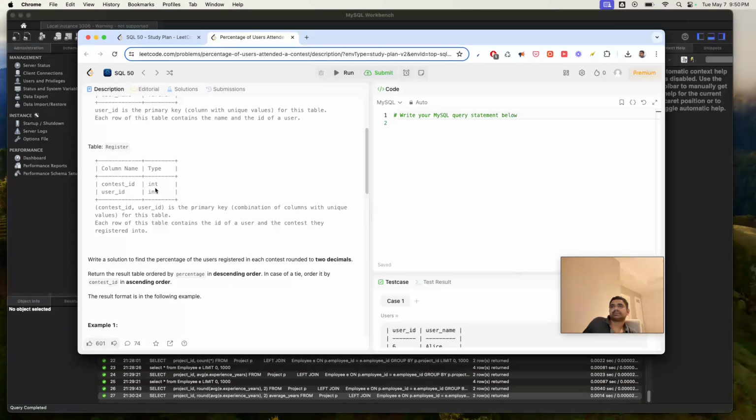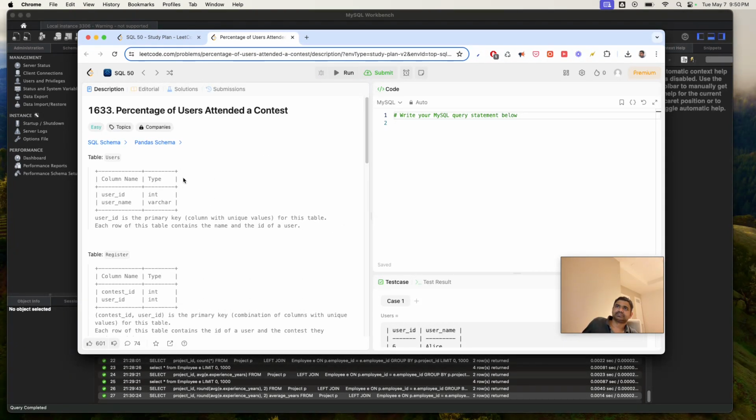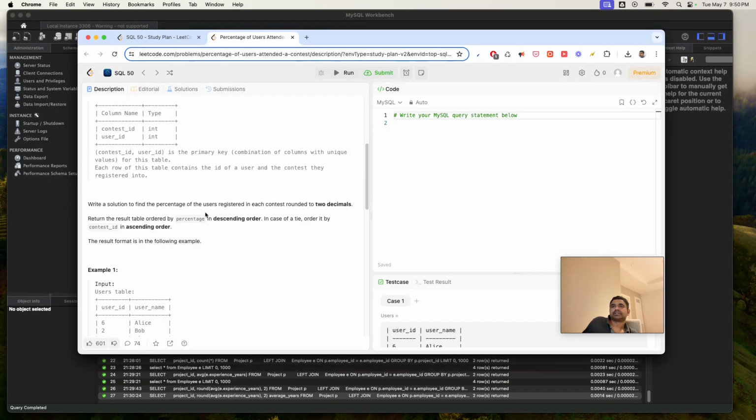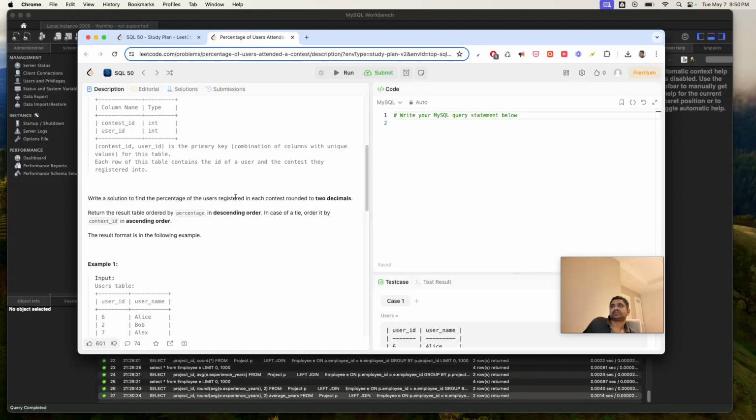Write a solution to find the percentage of the users registered in each contest, rounded to two decimals. Return the result table ordered by percentage in descending order. So basically, each contest ID and user ID register. I have a user ID and username, and you need to find the percentage of users registered in each contest.